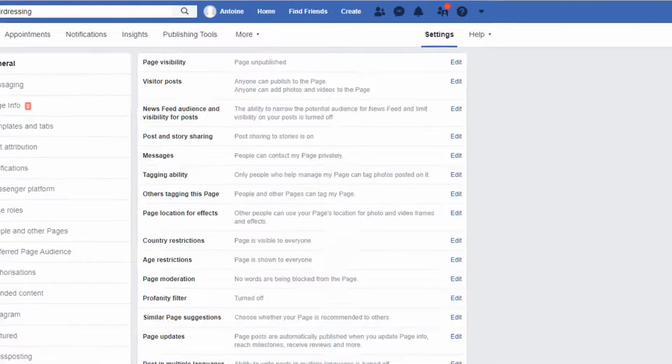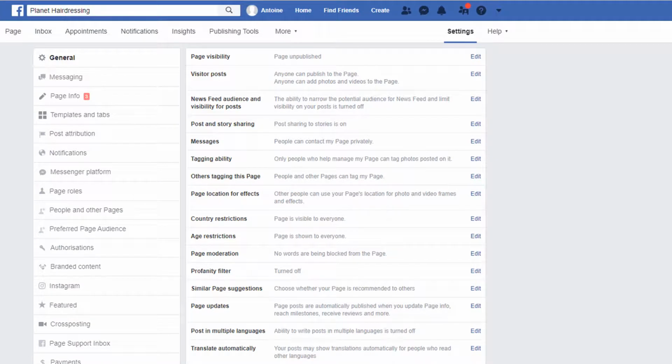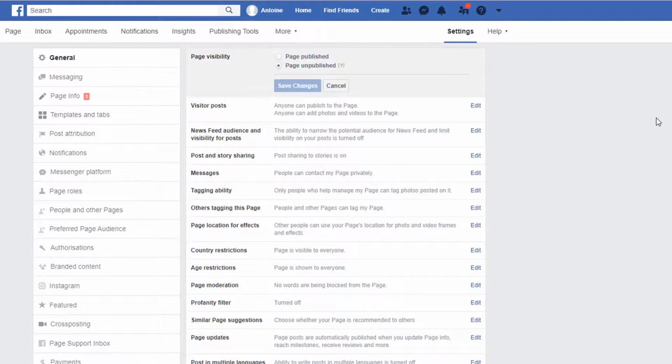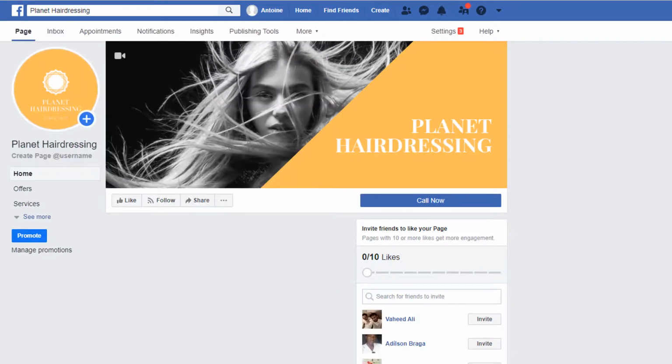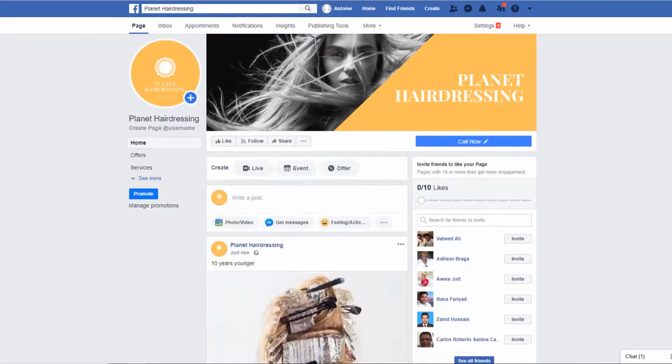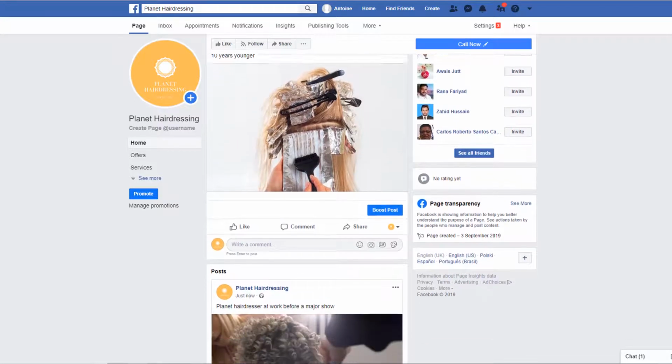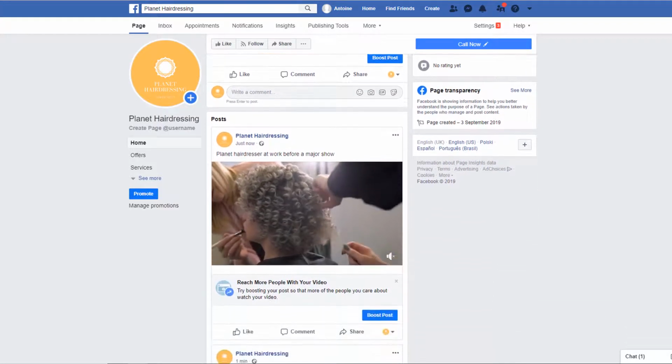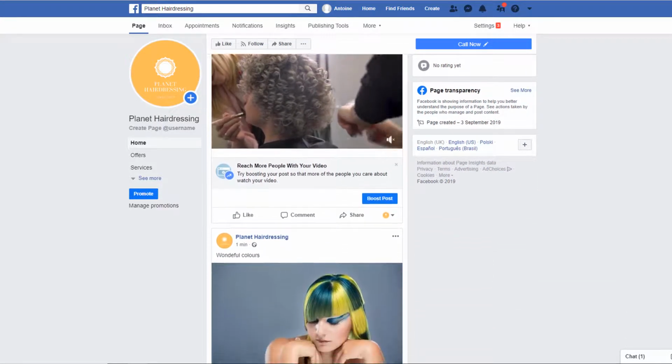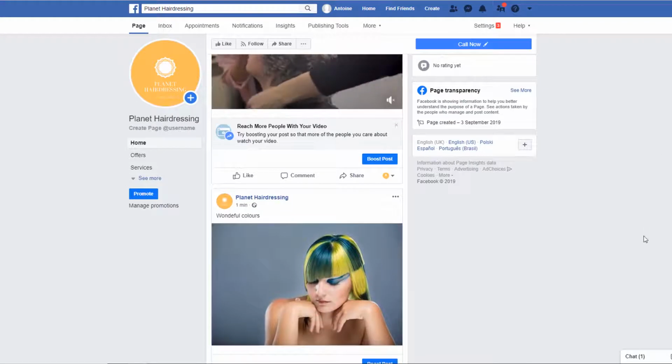Go to your page settings once more and in the General tab, select Page Visibility and click on Edit. Tick the Page Published option and save changes. Go back to your page and publish your first post. Here is an example of a few posts I've published on my hairdressing page, so it makes it look a little bit more alive. Once you've published a few posts and your page looks like it's active, it's time to move on to our final step.